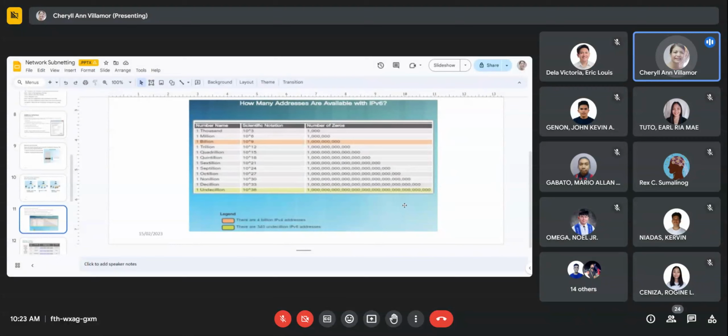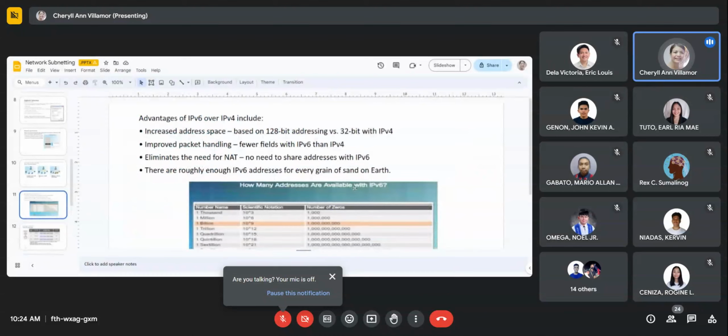Now for IPv6, as you can see, there are so many addresses. There are 340 undecillion, which is 10 to the power of 36. As you can see how many hosts, it's a huge number. Try to think of that: IPv4 is already running out, so how much more IPv6.